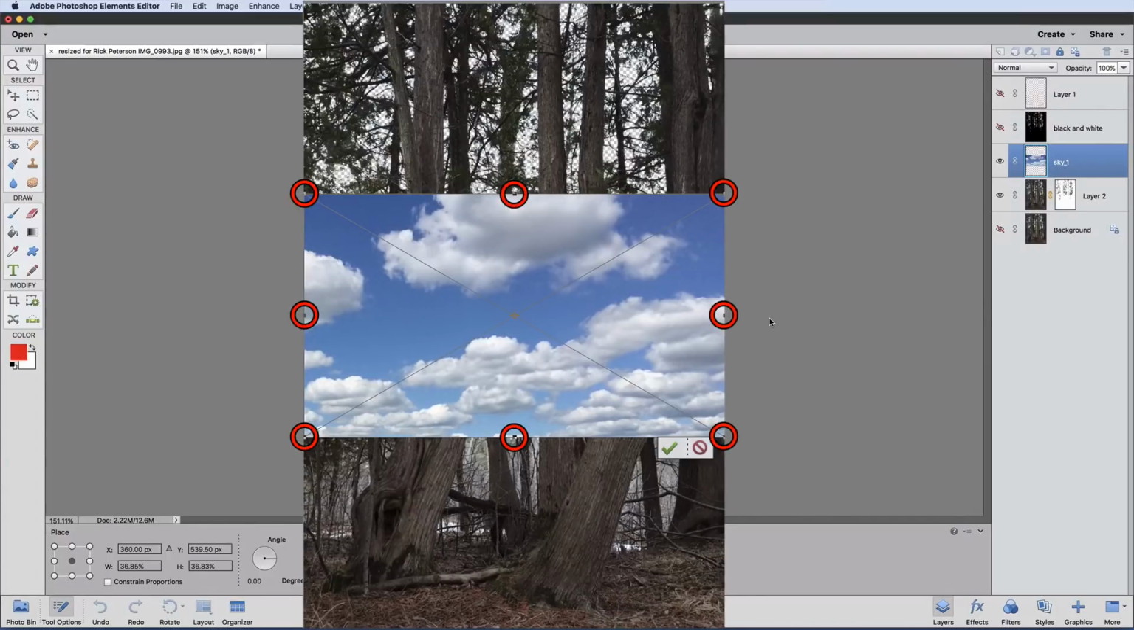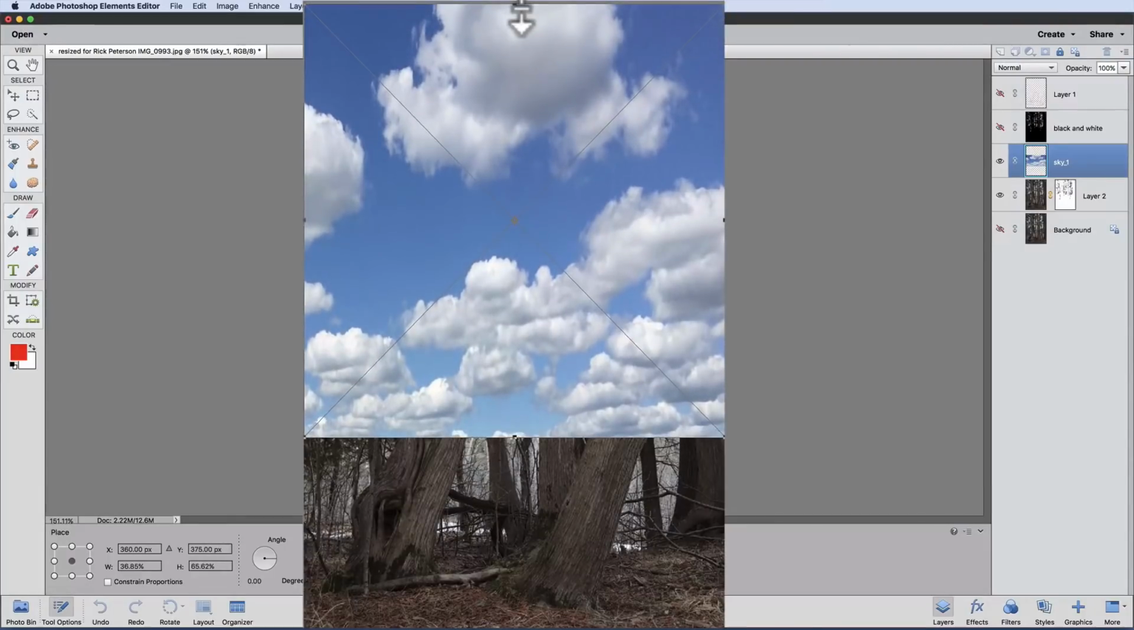There are 8 tiny squares around the bounding box that you can use to resize your sky. I could click and drag this top center square and pull the sky all the way up to the top of my image. So I'll do that, and then release the mouse button.